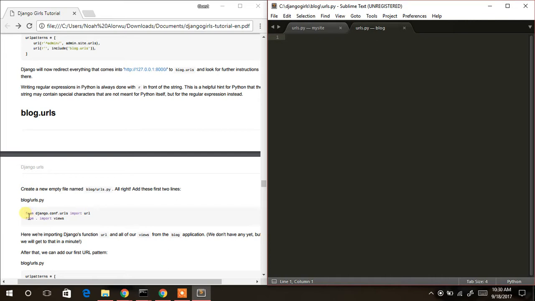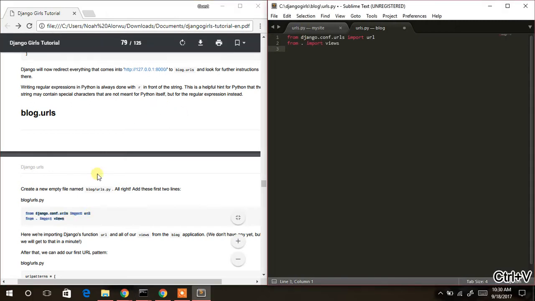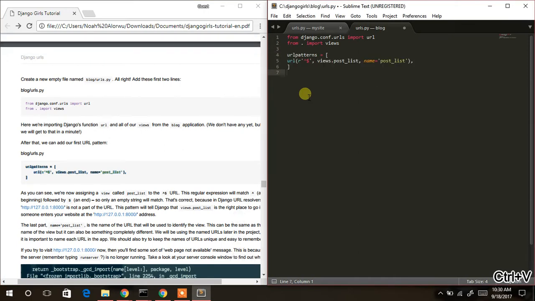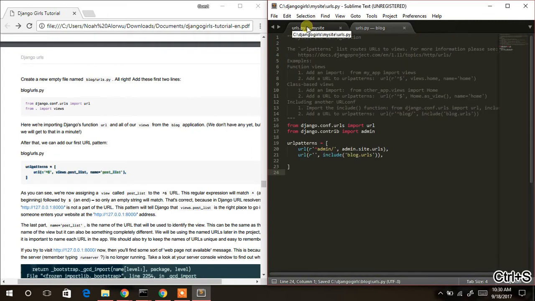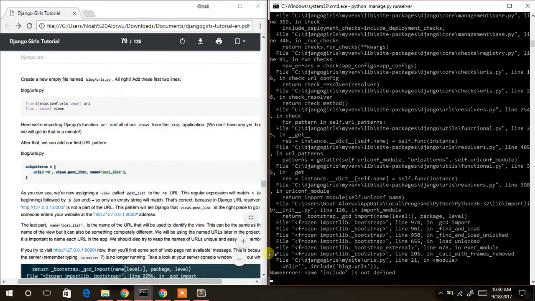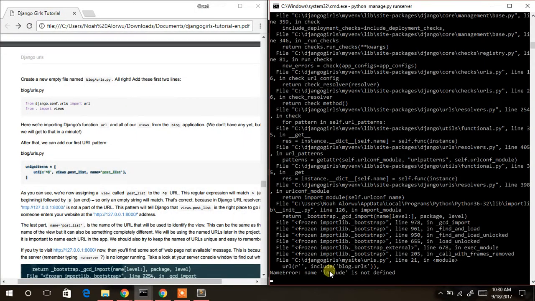Okay, then after you are done, you copy this inside, paste, then you come down and then add this one to it as well inside blog URL. And paste that, don't forget the indentation, and we can save it now. So make sure you save all this. So we save that, and then when you come to our site, include is not defined.